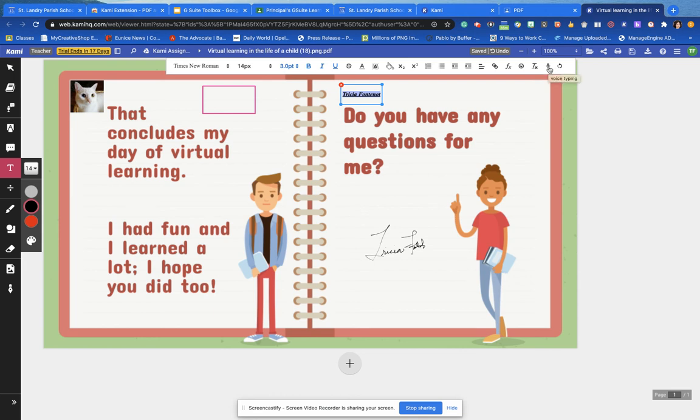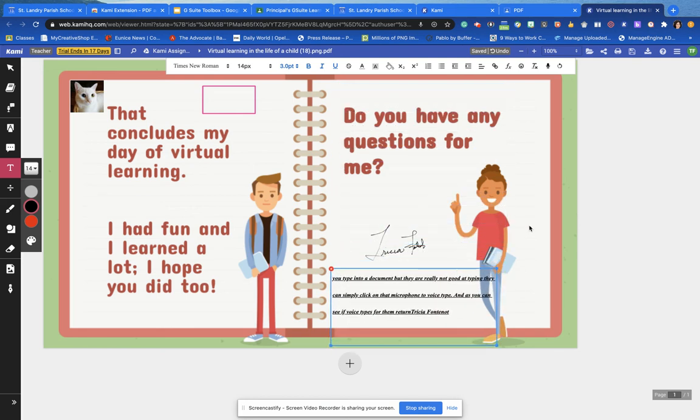You can actually even voice type. So if the student wanted to type into a document, but they are really not good at typing, they can simply click on that microphone to voice type, period. And as you can see, it voice types for them. Return. Once they're done voice typing, they click on the microphone again and it brings their text into the document. So again, really, really nice to have.